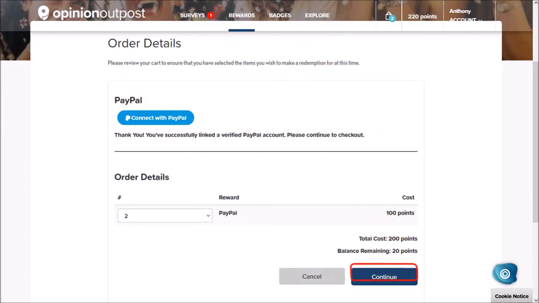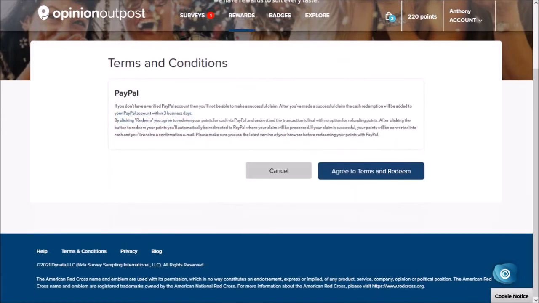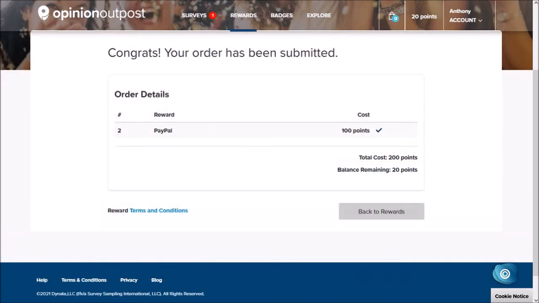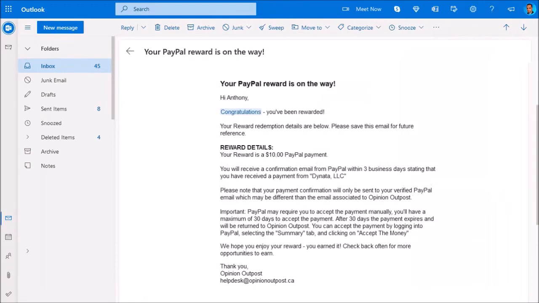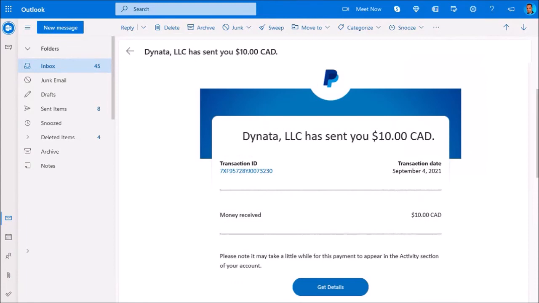Next, click on Continue. Read these terms and conditions and click on Agree to Terms and Redeem. You'll get a confirmation that your order has been submitted. You'll also get an email confirmation of your order, and you'll see 2 email messages like this, one for each PayPal transaction, and also 2 messages like this one from PayPal.